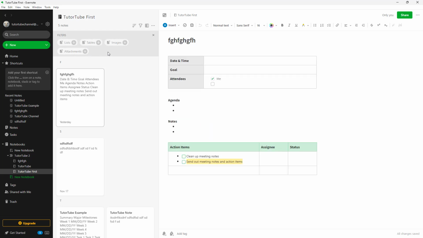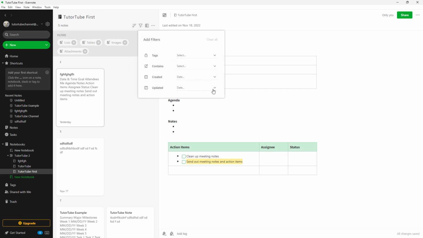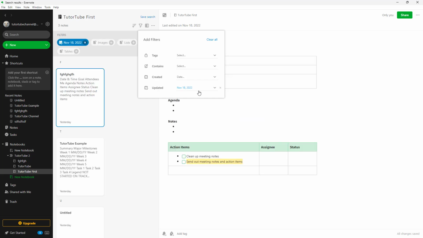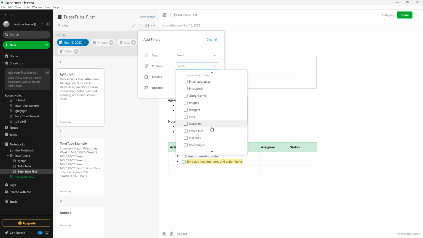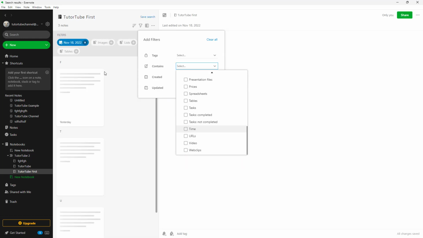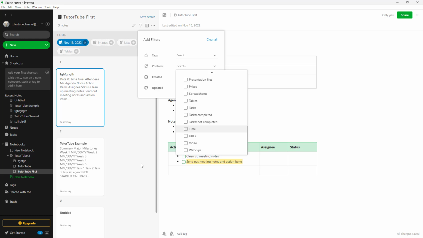What you can also do under filters is apply multiple filters. So if you go to updated date, let's select the 18th of November. And I'm also going to say it should contain something else, like, let's see, time, just like this, and then it'll filter accordingly. In my case I don't have many notes, so it's not filtering much, but as you have more and more notes, it'll be much easier to see.